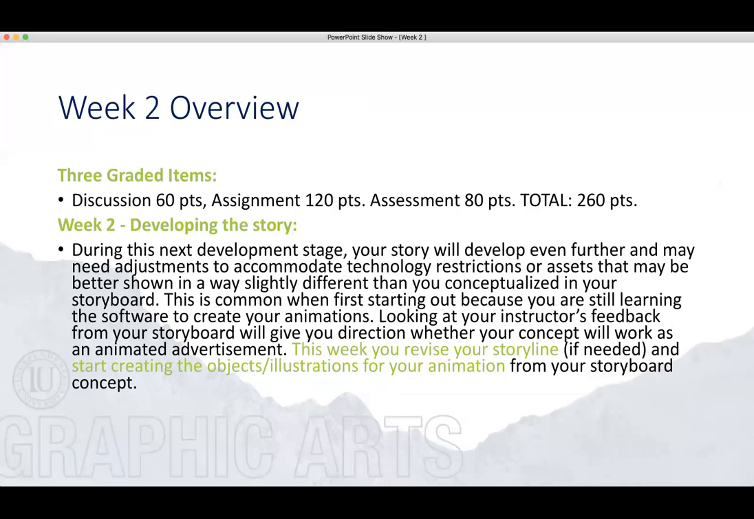This week, you revise your storyline if you need to. I don't think there was anyone I actually had to have revise it, other than simple adjustments here and there. Otherwise, I'm telling you, you guys had the best work that I have seen in all the classes I have taught. You guys did an awesome job. And this week, you're going to start creating your objects in Illustrator or Animate for your storyboard concept.